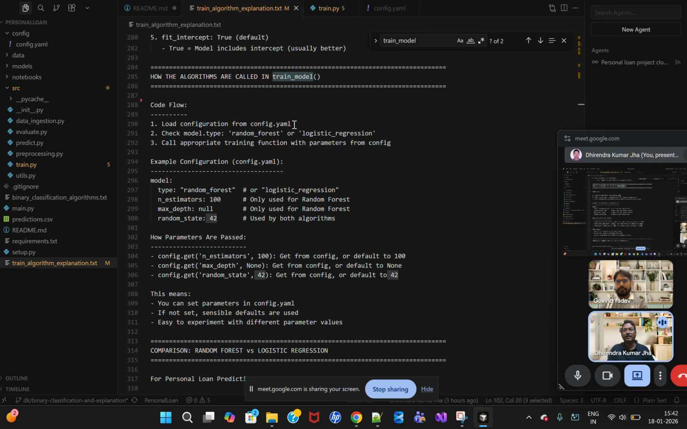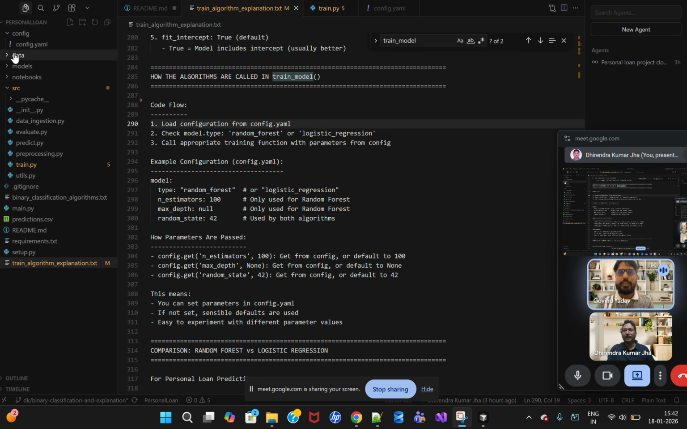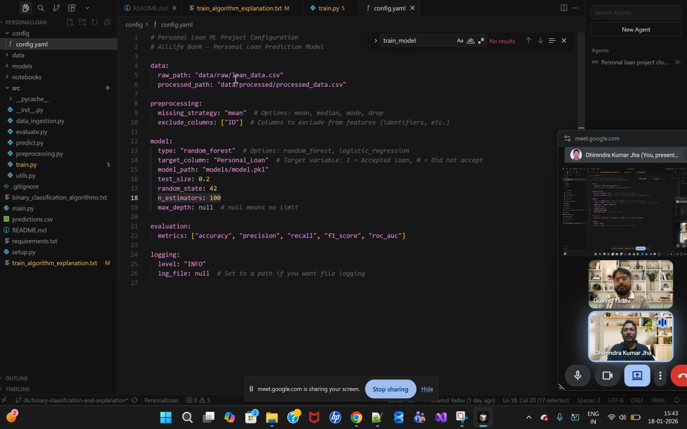There is the loading configuration. The config file is here, in the config section. If we look at the configuration, it is at the top, config.yaml. Here we load the data and pre-process the data, so this is the data we use for the process. And the main thing is the model. Here we use either the random forest or the logistic regression.